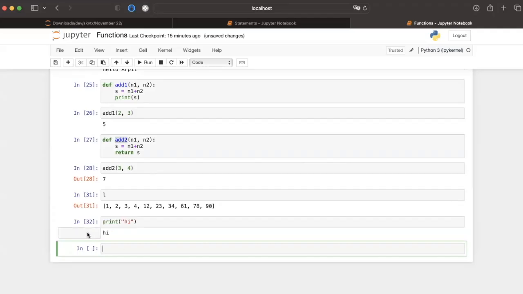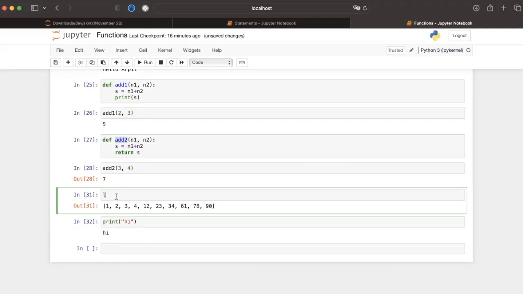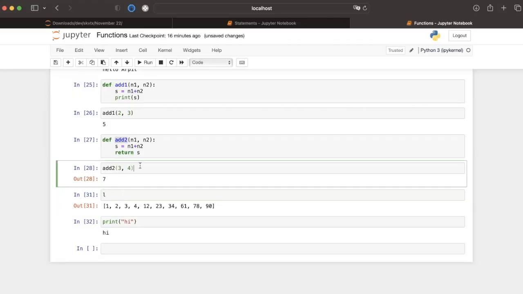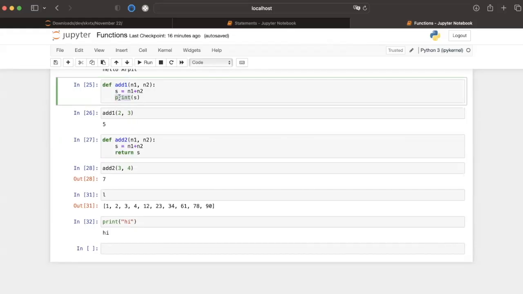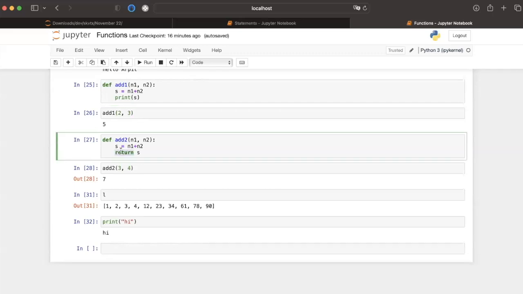So there is no output in this because it is printing on the console. It is not an output of the cell, right? When you return, you are giving output from the function. But when you print, you are actually printing on the console. You are not returning it as an output. So what difference do these two make?